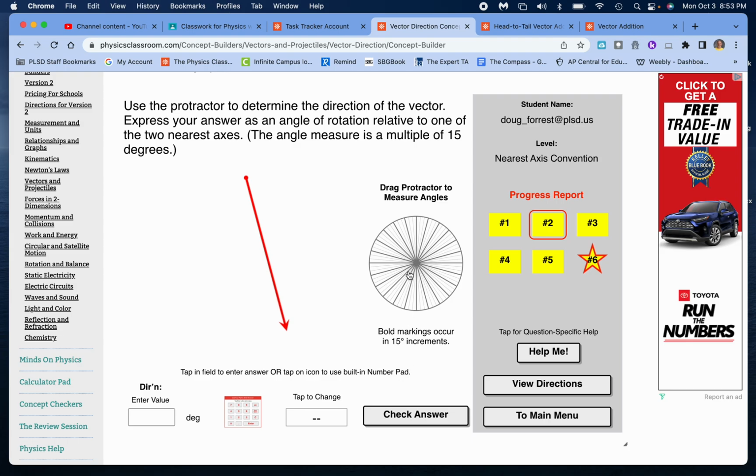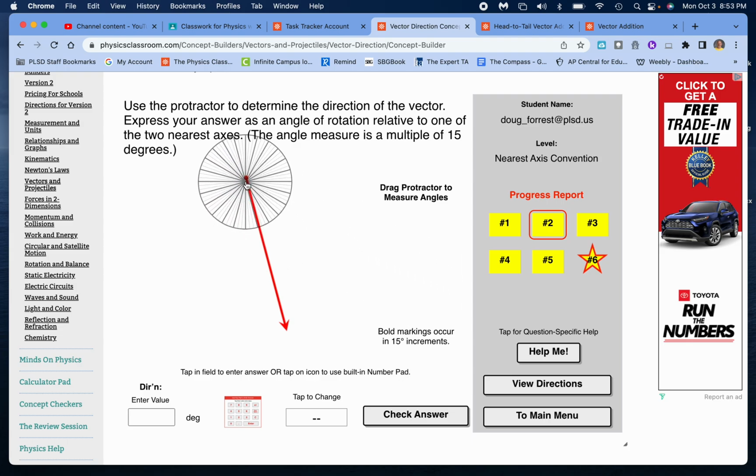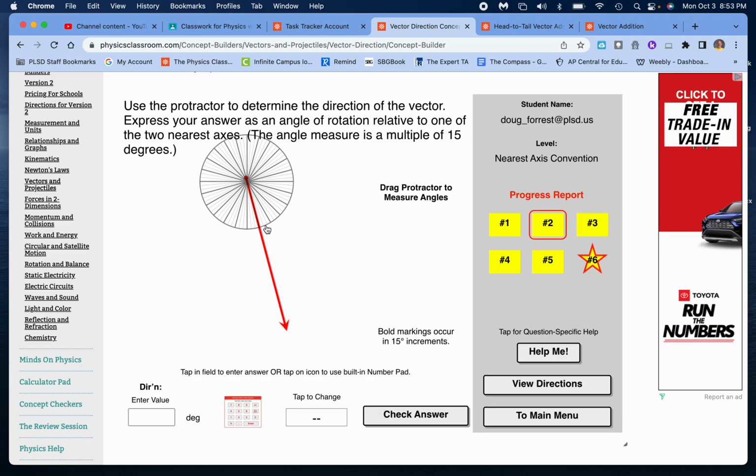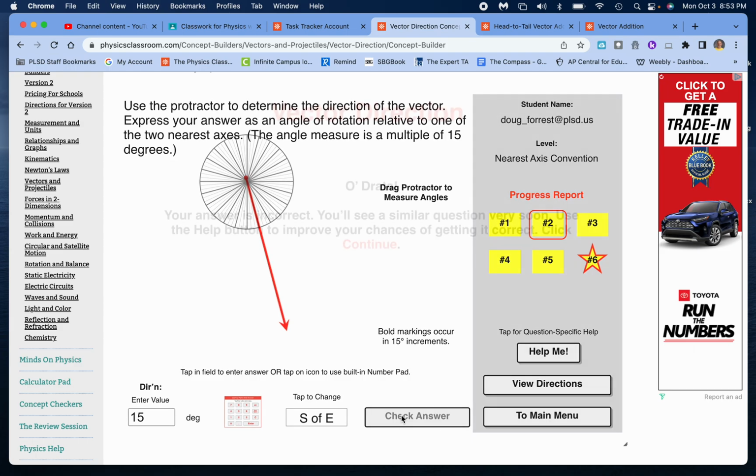This next one I'm going to get purposely wrong. So if I move it up here, look, that's 15 degrees east of south. Now you could also say 75 degrees south of east. Physics Classroom knows this and it'll accept either of those. But let's say I screw it up and say 15 degrees south of east instead of 75 degrees south of east. That's going to be wrong.